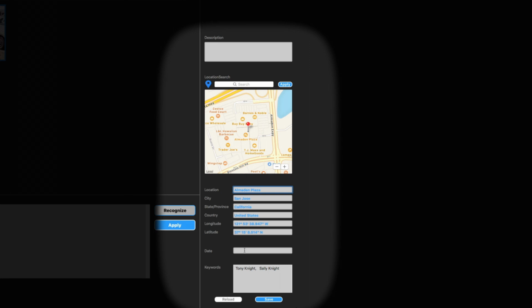The last thing I want to do is give these photos a date. I don't know the exact date these photos were taken, but I think they were taken in the summer of 1975. So I'm going to type in summer of 1975. And this particular field accepts a lot of different date formats. It could take just the year, it could take the month and year, or it can take a season.